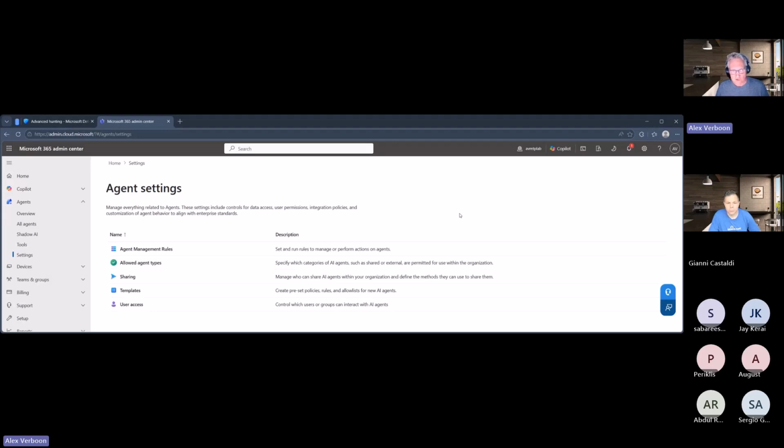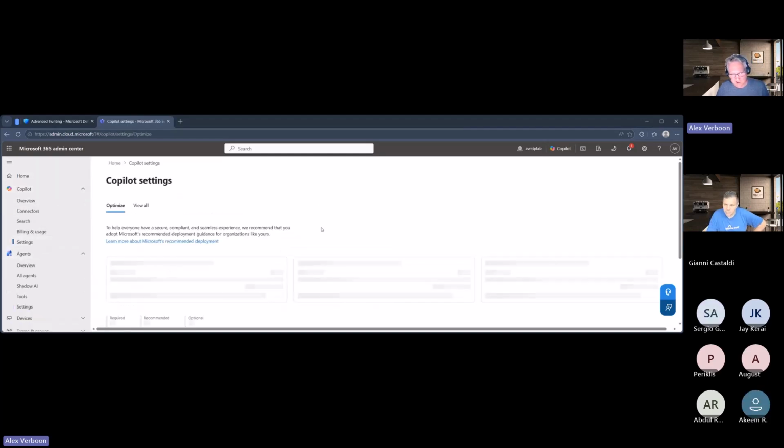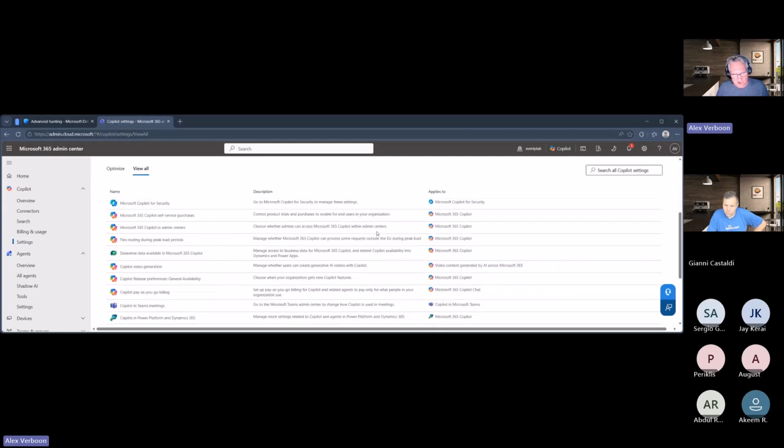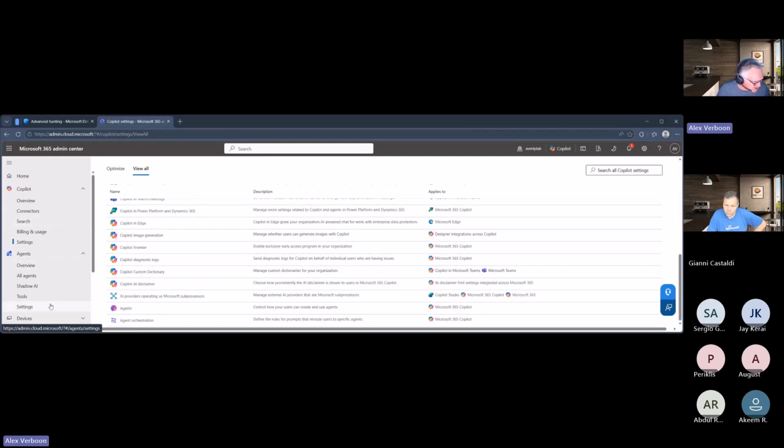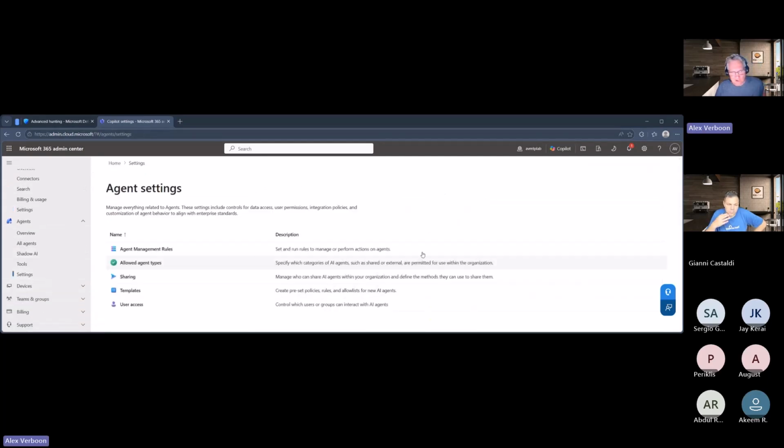As we dive into the world of agents, we also have a lot of settings in the admin portal for tenant-wide settings. For agents, we have a lot of settings also related to Copilot. So as I like to look under the hood and apply KQL for that, I've actually started to look into how can I actually detect any changes that are happening to these settings.